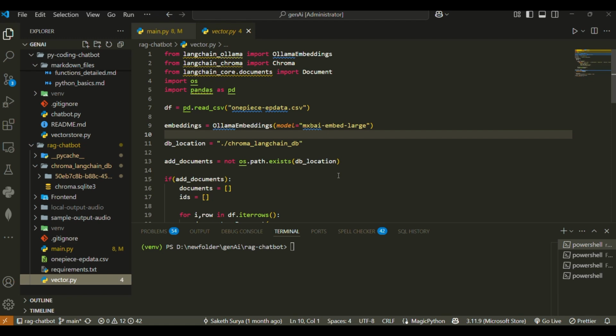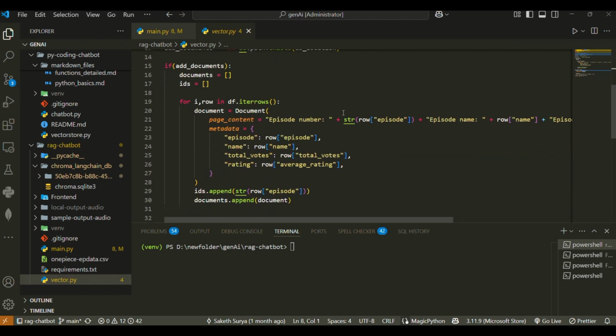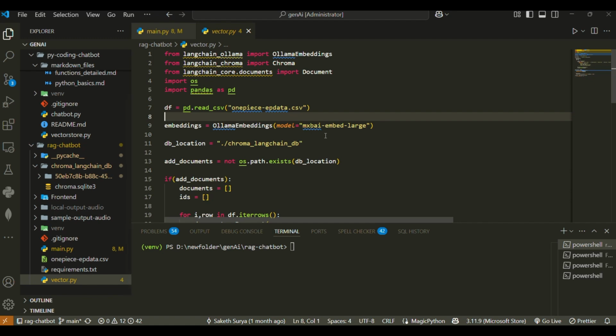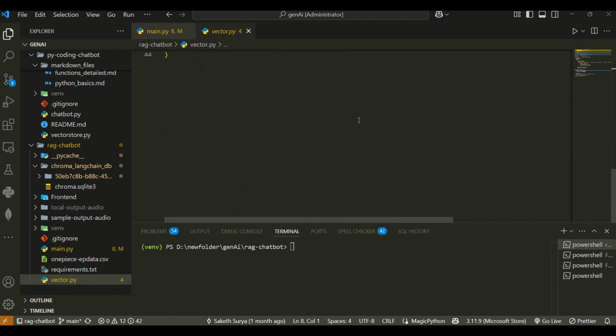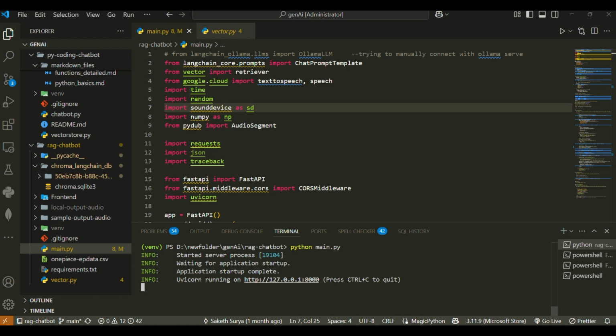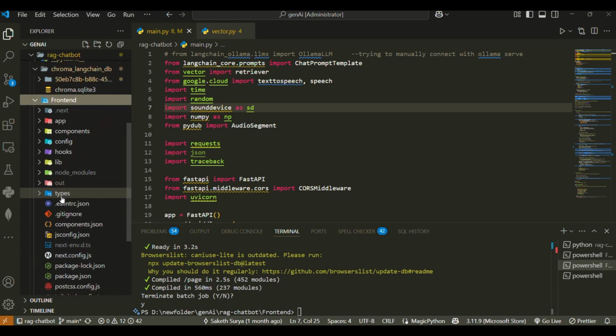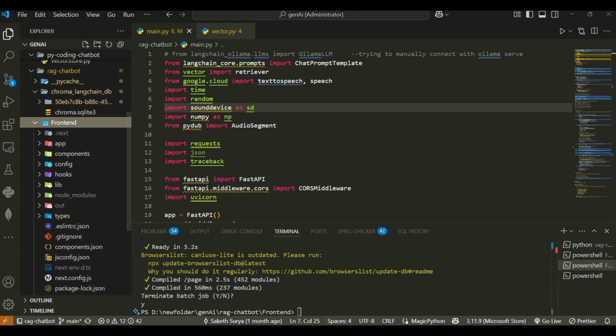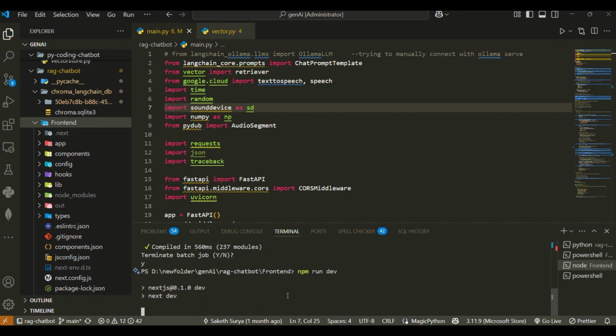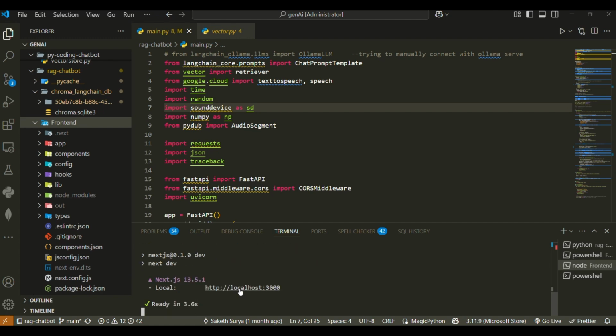So in this project, I have used ChromaDB, which is a vector store, to create embeddings. I am using FastAPI to serve the chatbot from the backend side. And for the front end UI part, I'm using Next.js. Here it is. It is a single page application, simple, just for showcase. Let's run this Next.js project. Okay, it is available on port 3000.